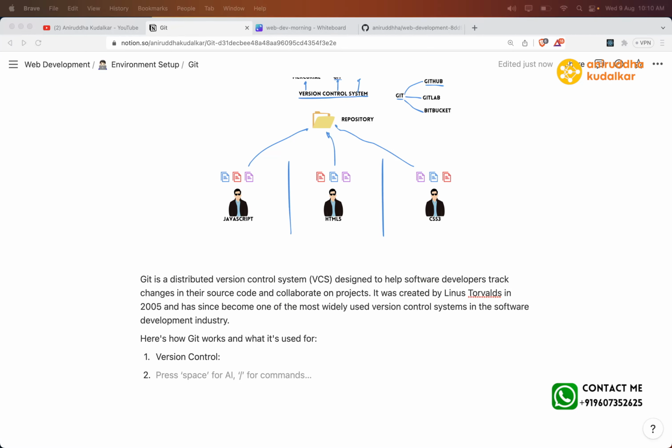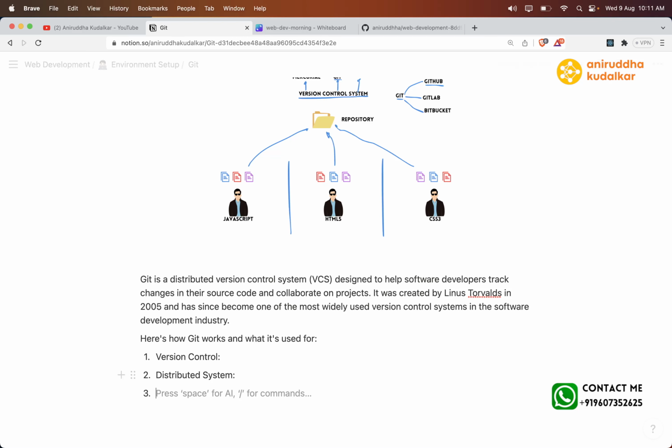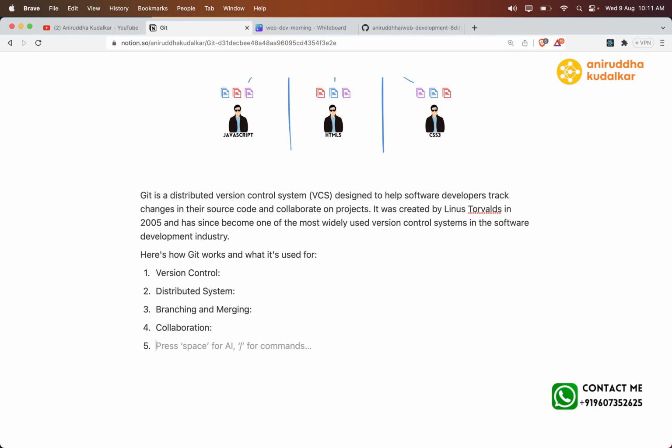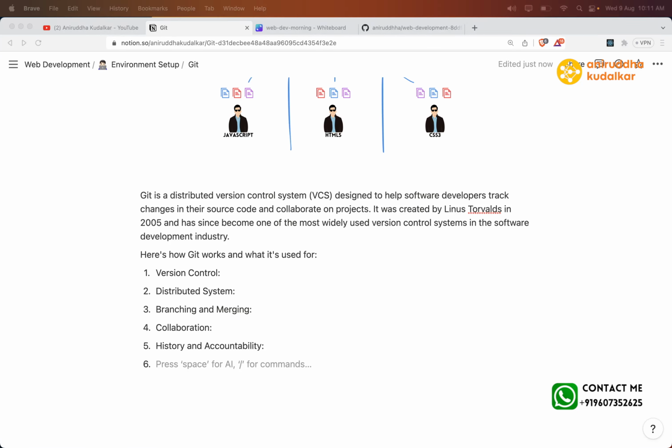Then distributed system, which means we have 3 developers with 3 files. Branching and merging. We can create different branches in Git. Collaboration. If you want to collaborate with different developers, you can use that. History and accountability. Open source and hosting platforms. Right? Why Git is used?